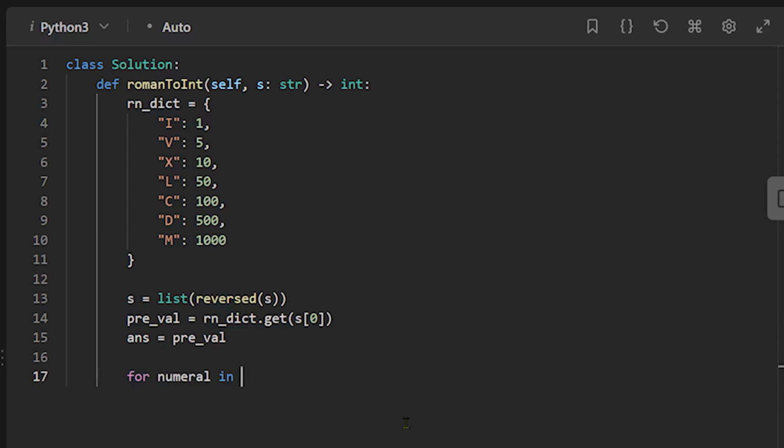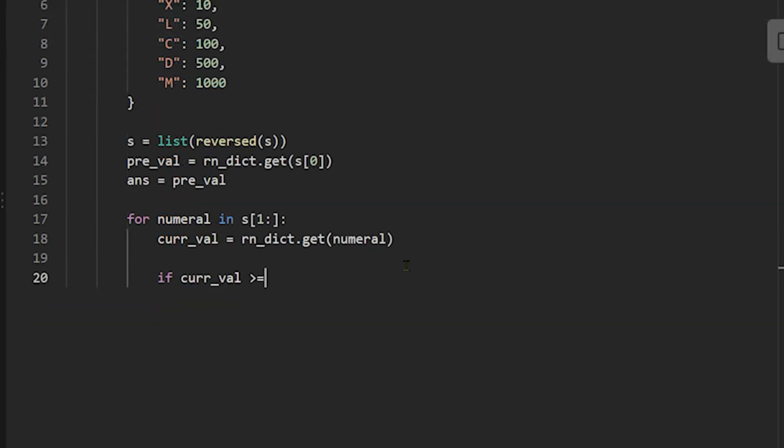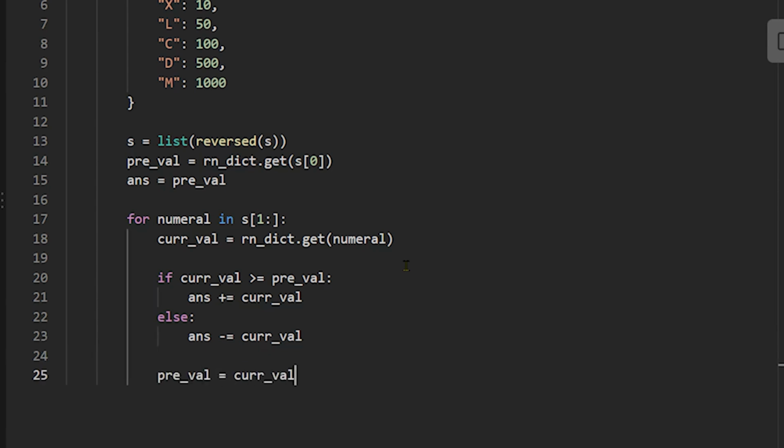Now we use a for loop to cycle through the rest of the symbols, then obtain the current element's value from our dictionary, and then add this current value to our running total if it's more than or equal to the previous value, or decrement it if the value is smaller. We then set the new previous value to the current value before cycling through the next for loop. Once complete, the running total in the answer variable can be returned from the function call.